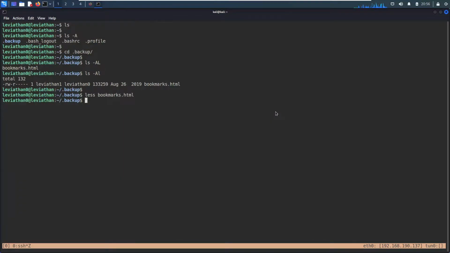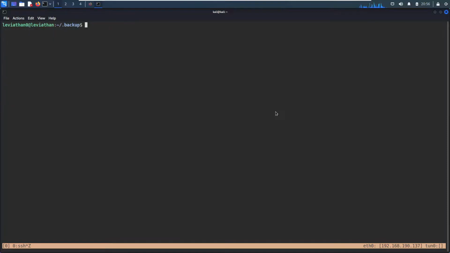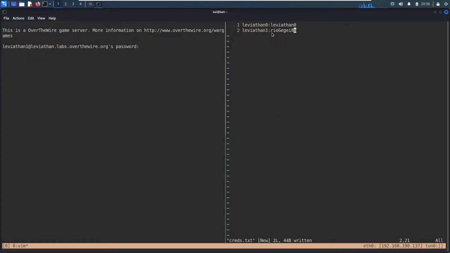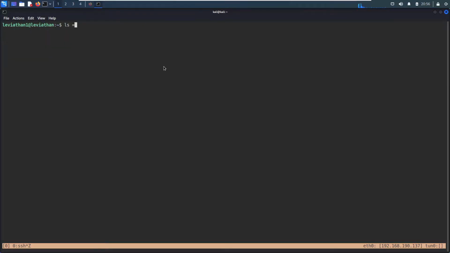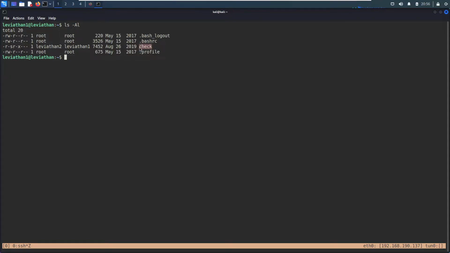We have the password. So let's SSH, let's exit out of this first. No, that's ssh leviathan1. Grab their password and paste it in. ls -tech -a -l. We get check, and this is an executable.